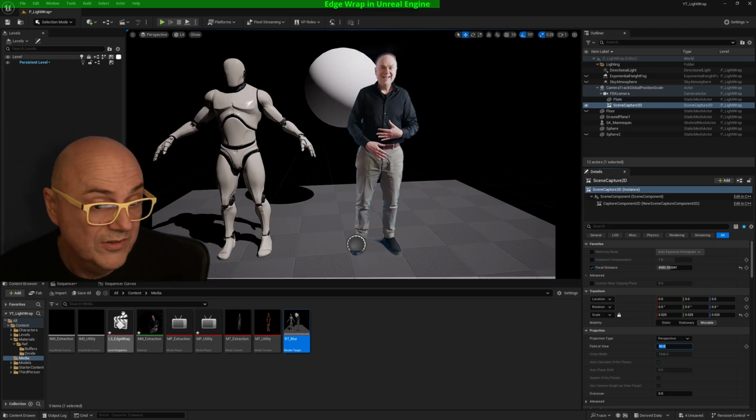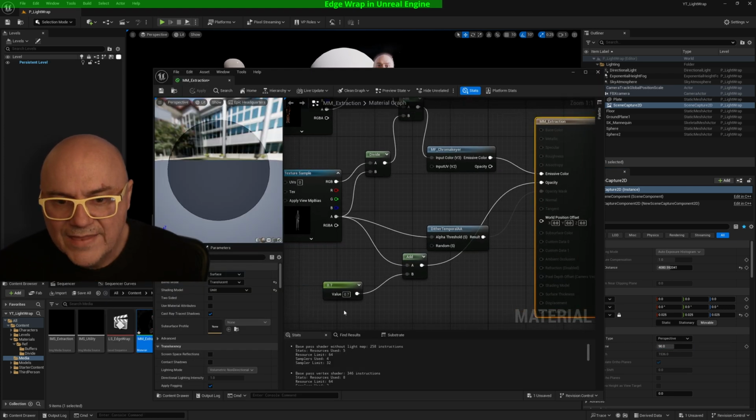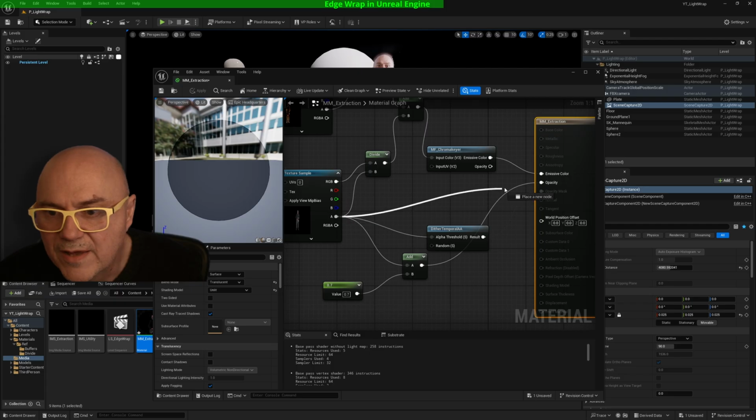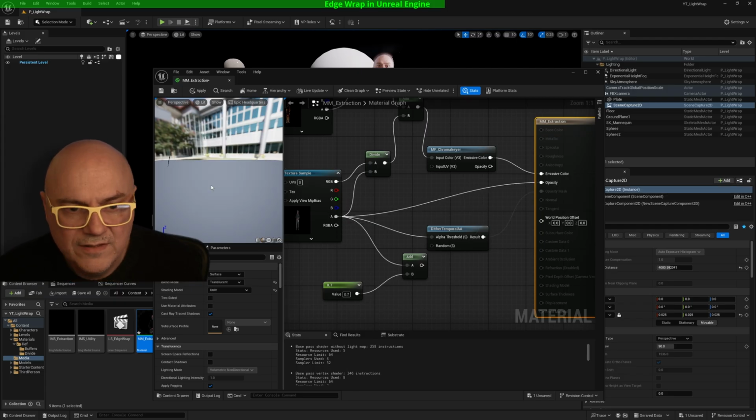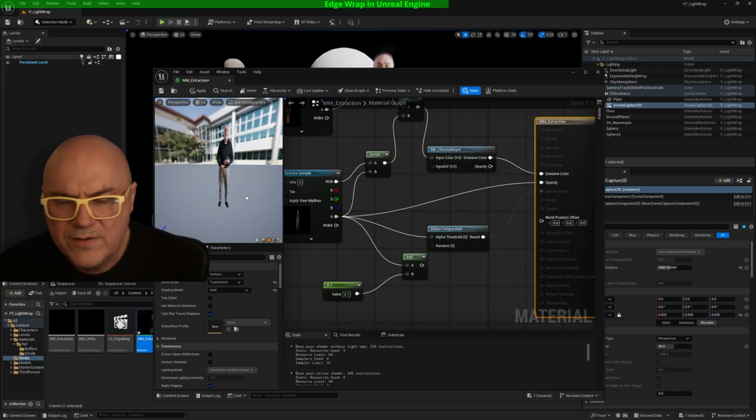So what I'm going to do is just go into there and turn that off. So let's go back into here now, and I don't need that anymore, so I'm just going to pipe that into there, into that opacity, and then there's our character.